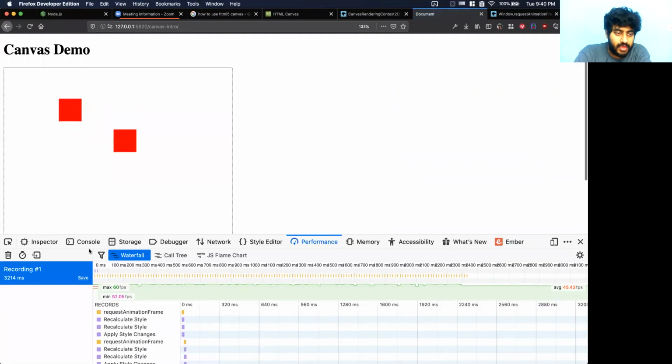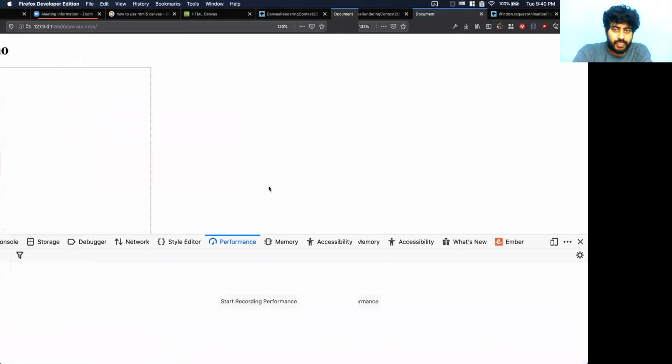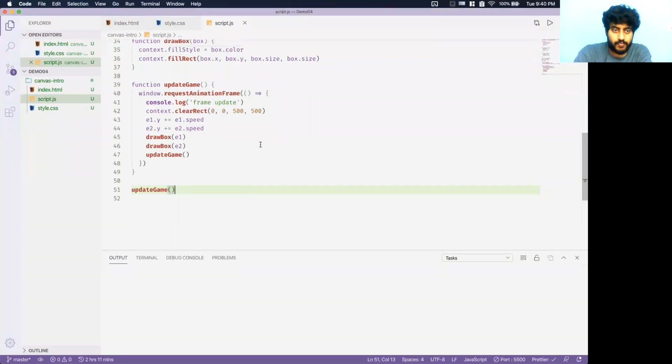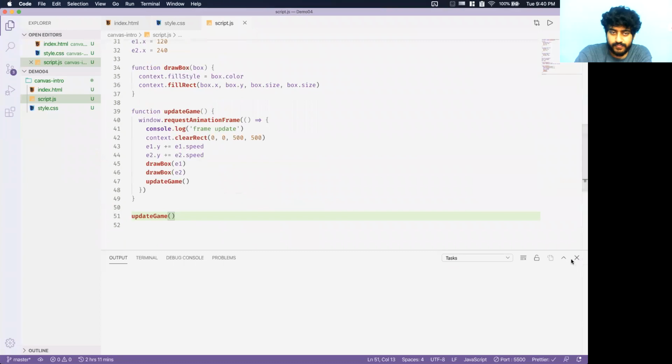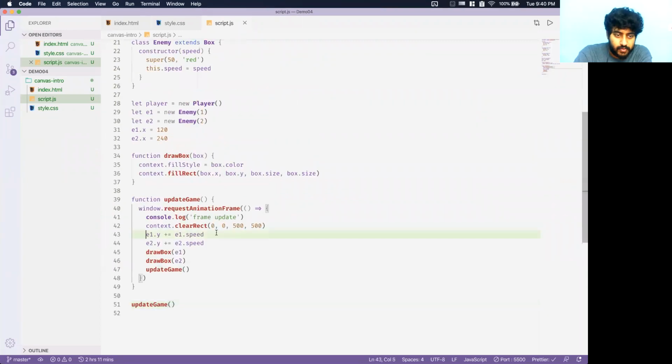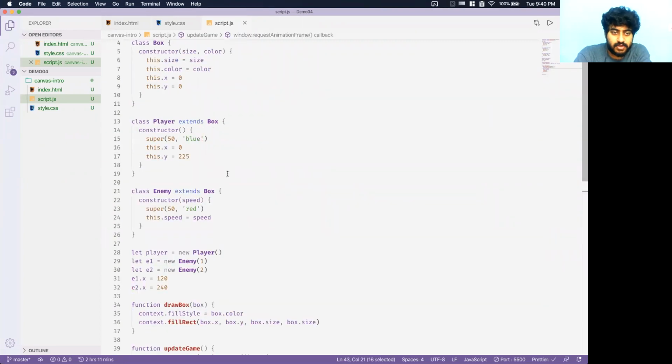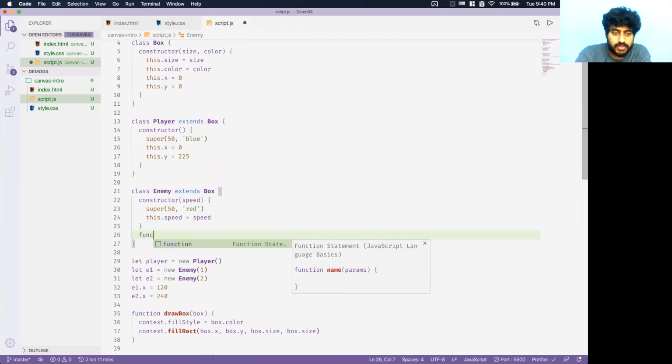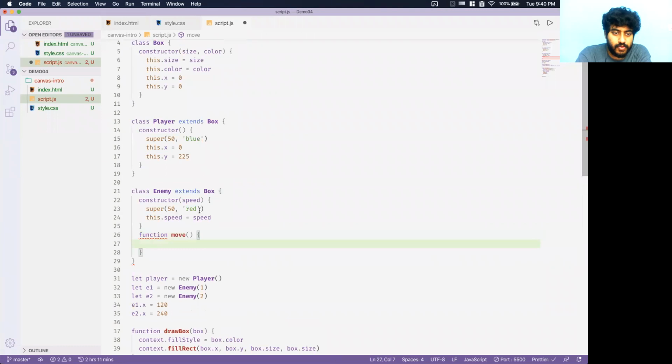Okay, cool. Clear till now. So let's do a few more things. Instead of doing this manually, we will have a function called move here. And I think we just write it like this.